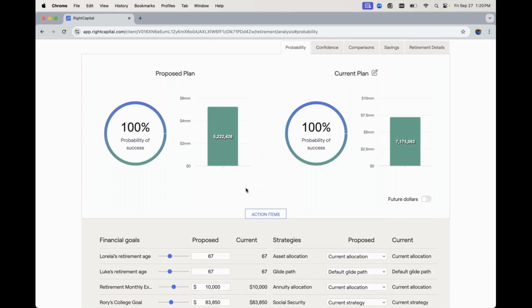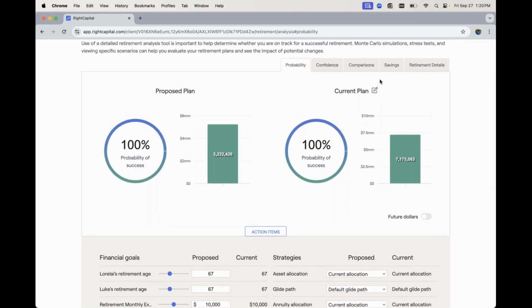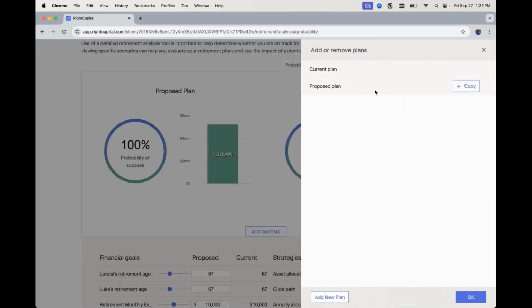Now, before we walk through comparing and contrasting visualization, I want to model a third option for this potential plan, which is a very common option to evaluate, which is a lump sum option. So to start to evaluate that lump sum option, we need to create another proposed plan. To create multiple proposed plans, we would click on the pencil icon next to where it says current plan. That's going to open up a drawer in which we can either add or remove existing proposed strategies.